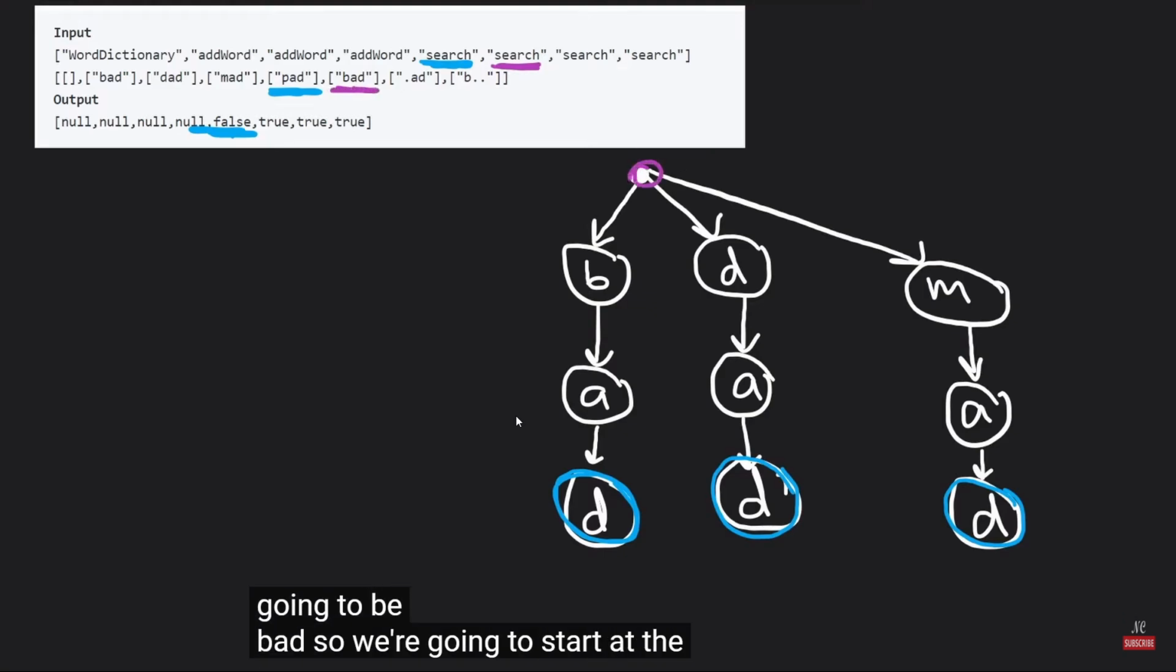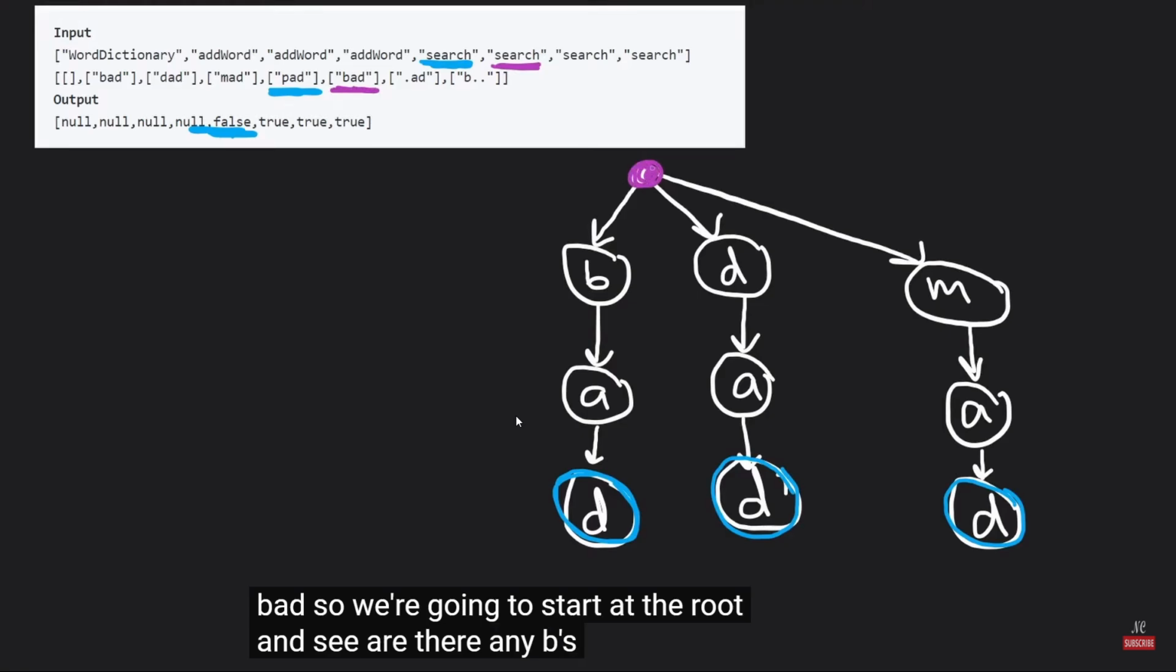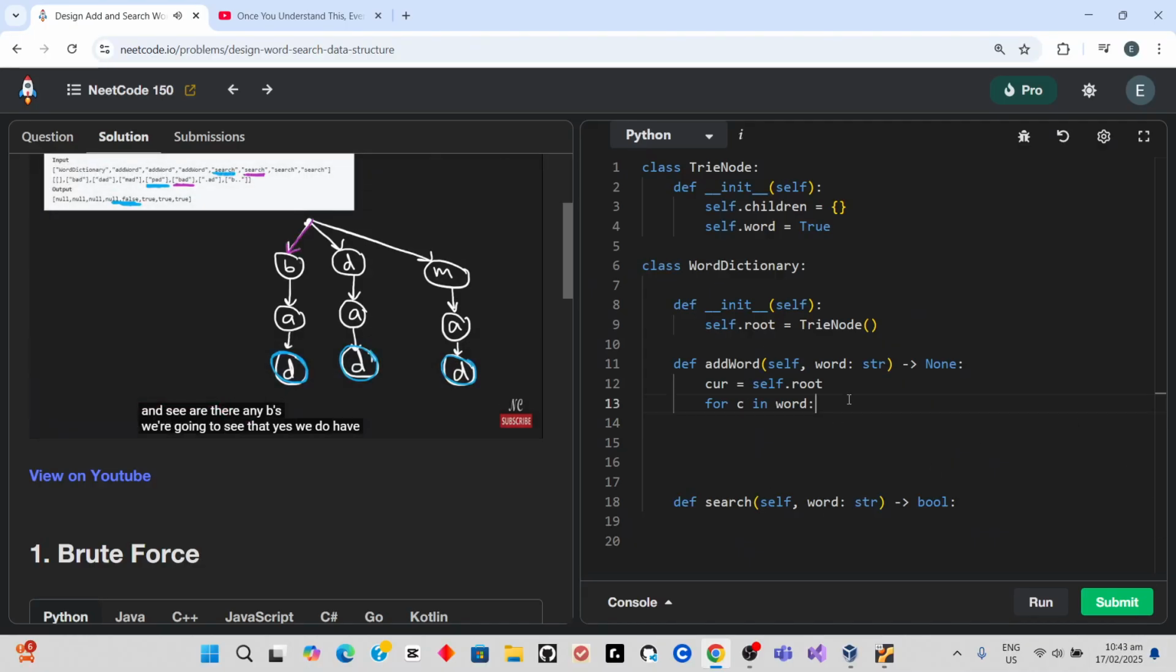So we're going to start at the root and see, are there any B's? We're going to see that, yes, we do have a B over here. The next character in the string is A, so does this B have a child A? Yes, it does. It has an A over here. The last character is a D. Does this A have a child D? Yes, it does. It's over here.